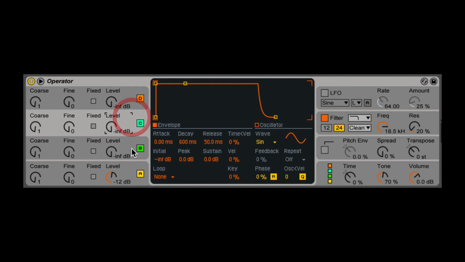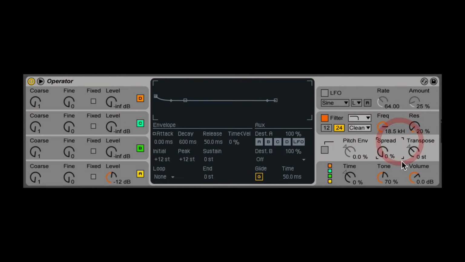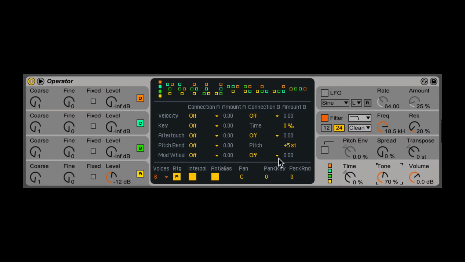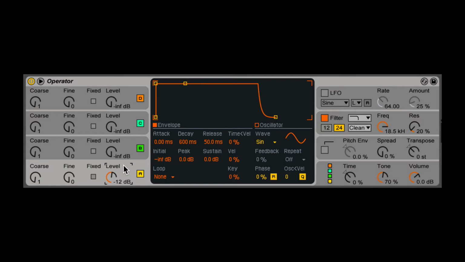Whichever tab I've got selected out of these 4 operators, or the global sections on the right hand side, those parameters are displayed in the middle area here. So for example, if I select operator A, we can see that we've got an envelope for that operator, as well as controls over the oscillator itself. So you can see there that the basic default oscillator is just a sine wave. We can change the envelope of this sine wave.